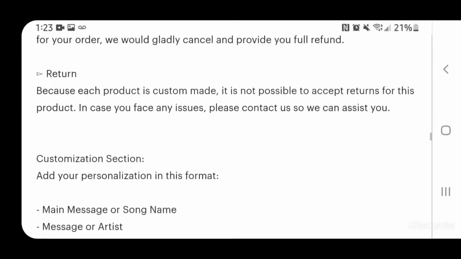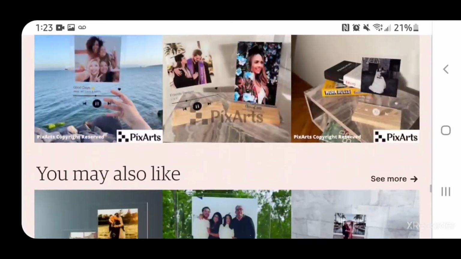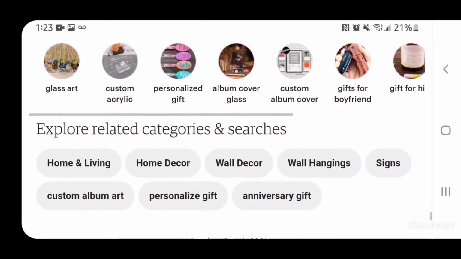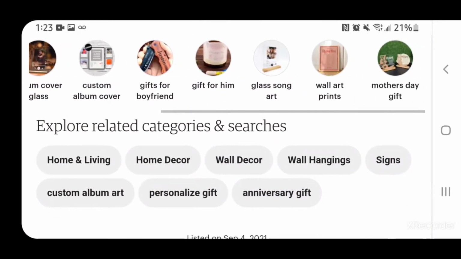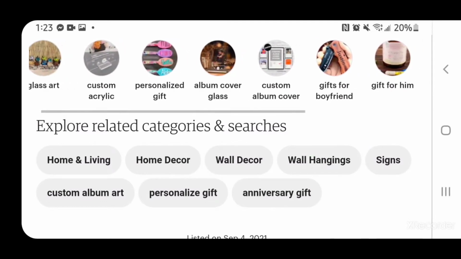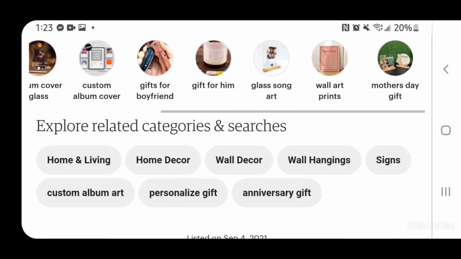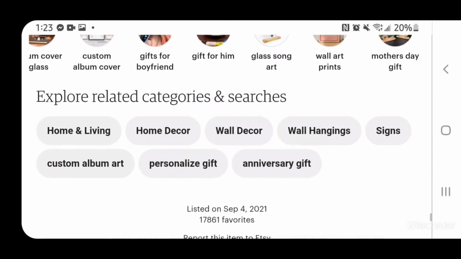Now, the next thing we're going to do, and it's important that you're on a desktop version of Etsy to be able to see this, is scroll all the way to the bottom. And here are the tags. All those little bubbles there are tags that they have used, not in the description, but actually in the tag box, where you can add 13 tags.